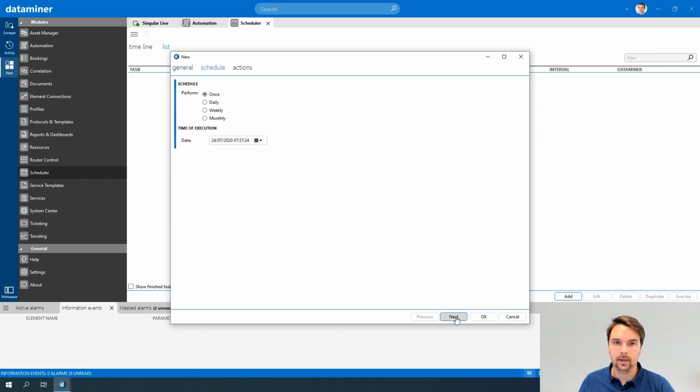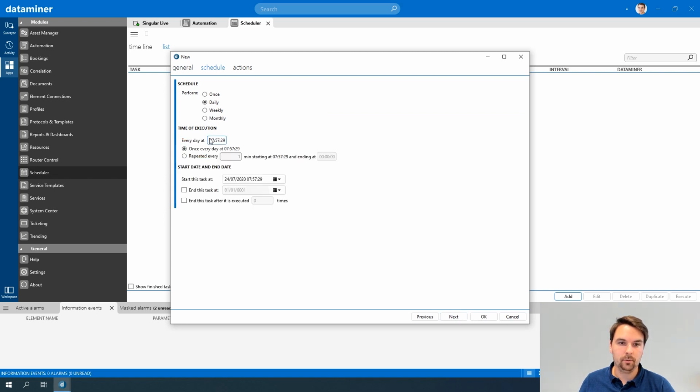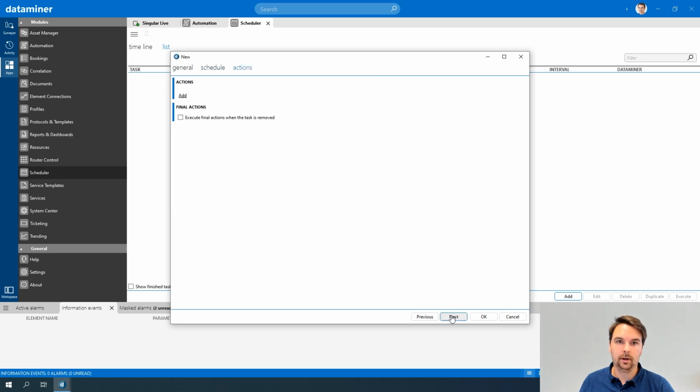Now, if I click next, I need to provide a schedule. I'm going to keep this simple and select daily. And I want it to be executed every day at 1 o'clock, for example. Here I can provide when it should start and when it should end. I'm not going to provide this, I just want this to be done every day. And if I click next, I can add actions to my scheduled tasks.